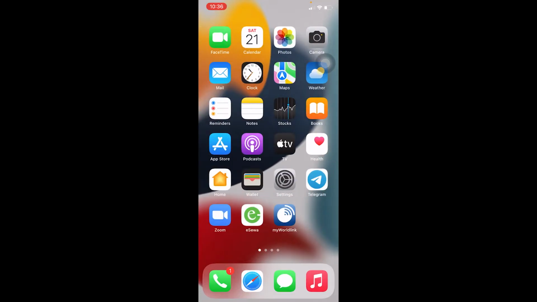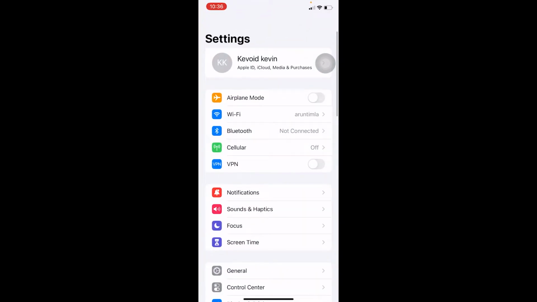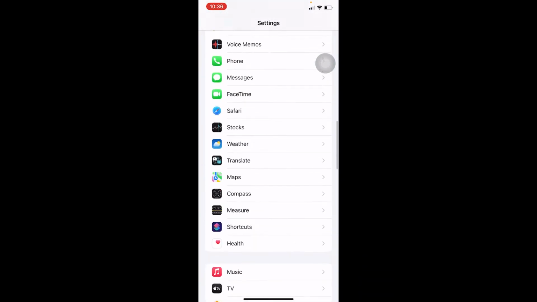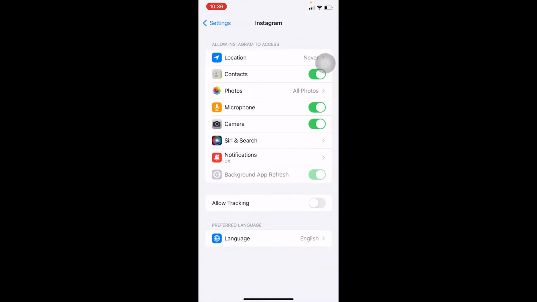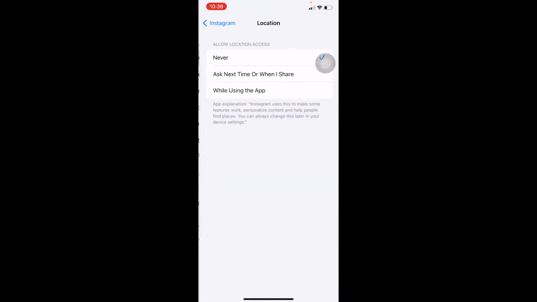First step, what you want to do is go to Settings on your phone. I'm using an iPhone, so I'm going to come over here in Settings and scroll a bit down until you see Instagram. Once you see Instagram, click on it. Once you're over here where it says Location, click on it. Once over here, click on this Other option. Just play around with this option, tick mark any one, and then at the end just click on Never.